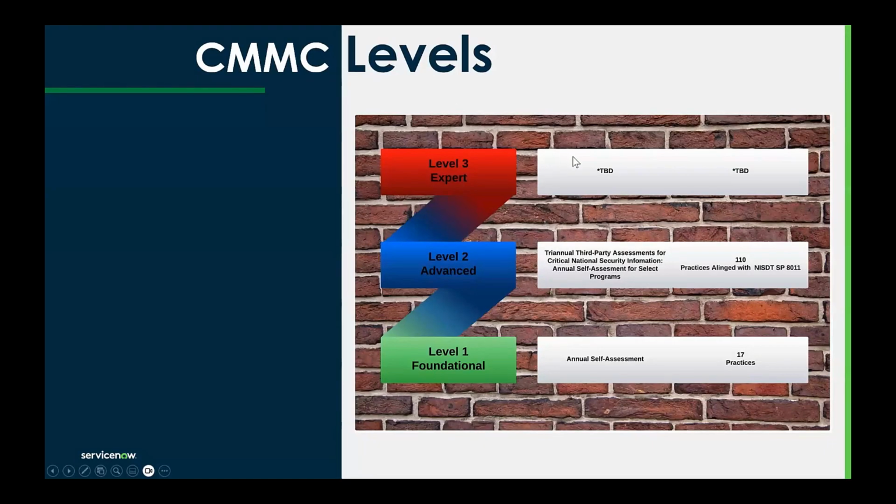So we covered a little bit about the CMMC levels. Let's take a deeper dive into these today. So what is level 1? This is considered the foundational level. This is where you're doing an annual self-assessment. There are only 17 practices within level 1, so it's thinned down a little bit. There are fewer implementation requirements. This is considered basic cyber hygiene, right?